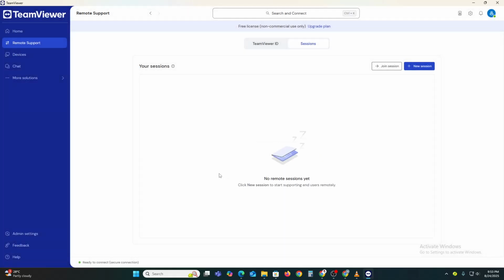to start the session. After the work is done, simply click end session to close the connection. This ensures your privacy and security, and that's it. That's how you get a TeamViewer session code in 2025 easily.